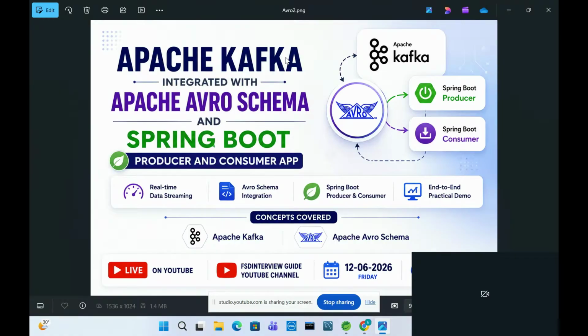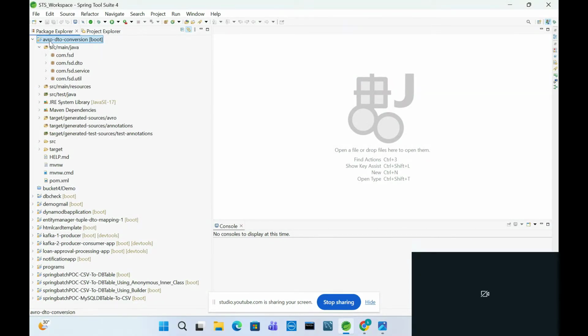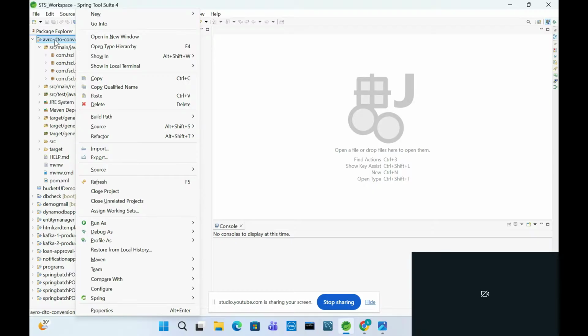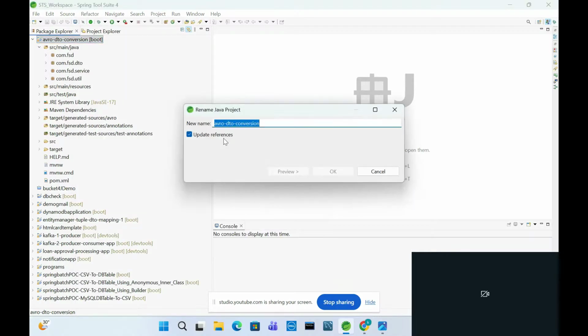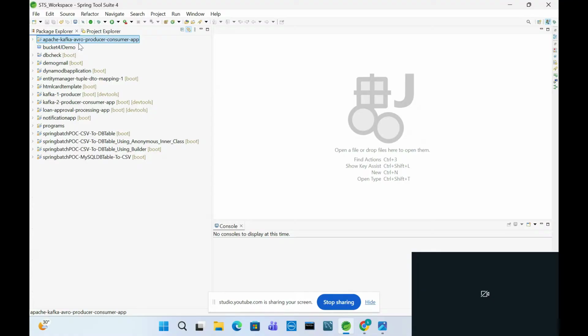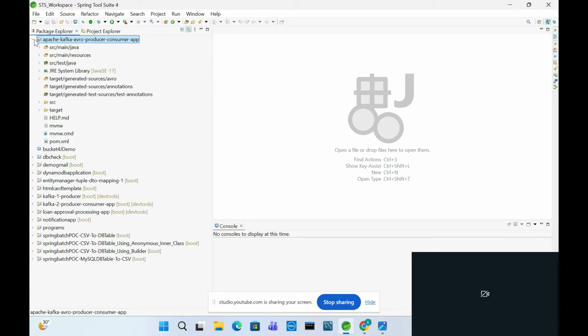Now I will add Apache Kafka to this application. This is the Avro DTO conversion we developed yesterday. On top of that, I will refactor the project name and rename it to Apache Kafka Avro producer consumer app. So up to here we discussed Avro preparation, serialization, deserialization, and Avro to DTO conversion. Now I have updated this project.